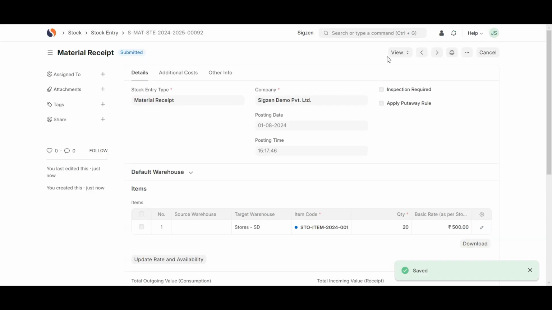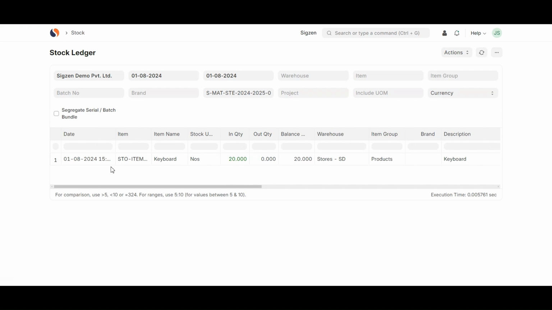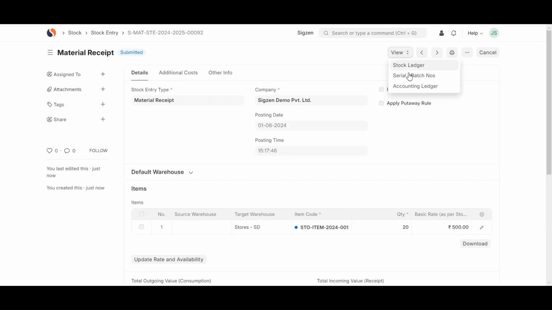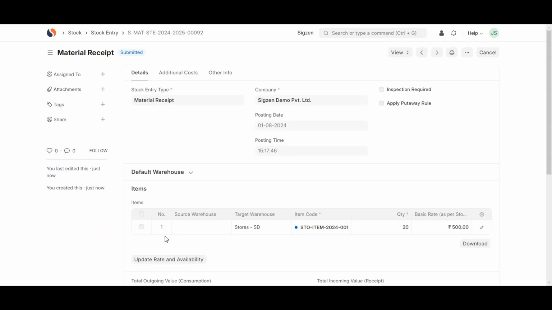Go to the View button and click Stock Ledger. You will see the stock report. Again, go back to the stock entry list and follow the same process for the accounting ledger. Now, we will go for the opening stock via stock reconciliation.